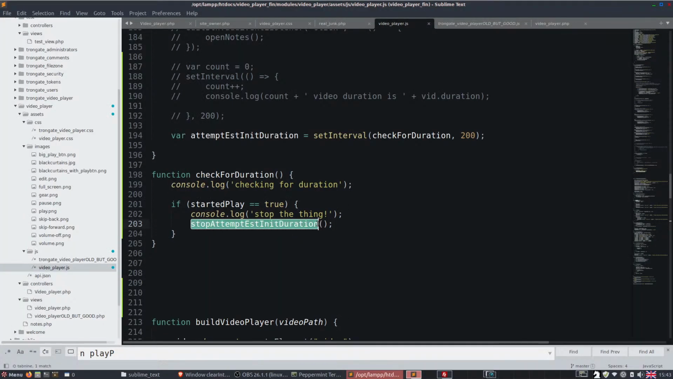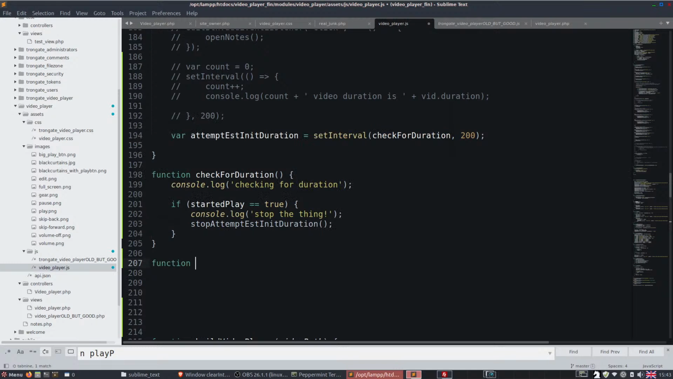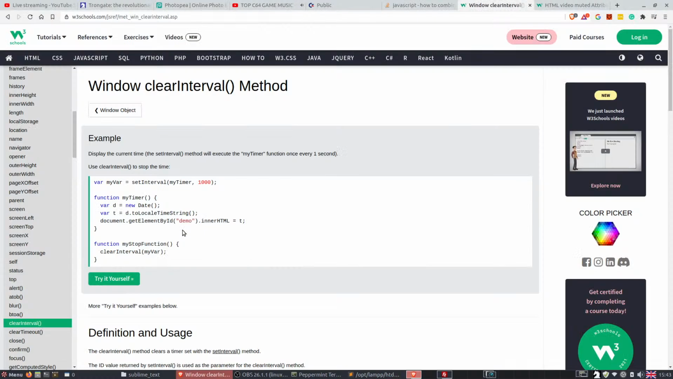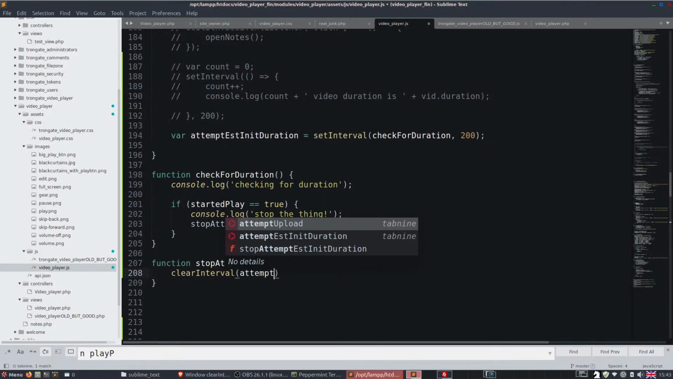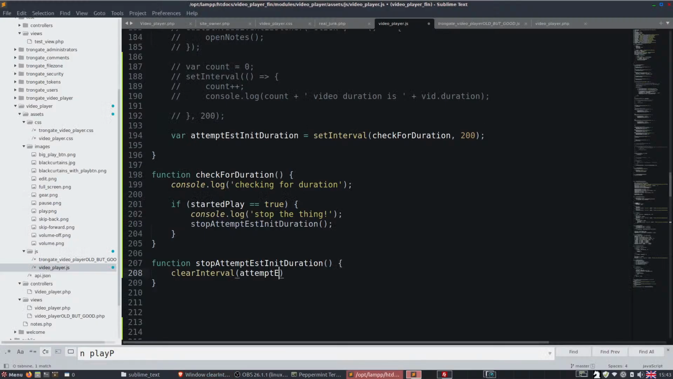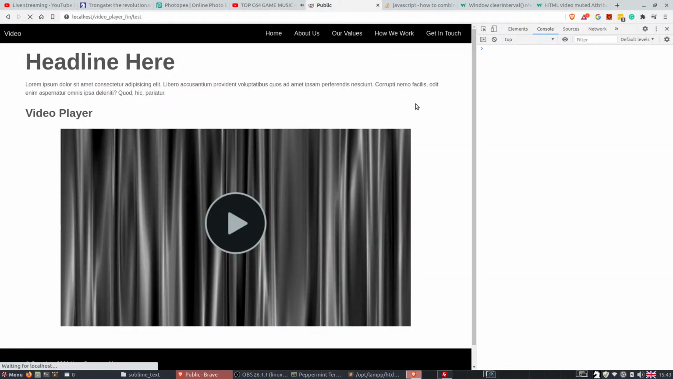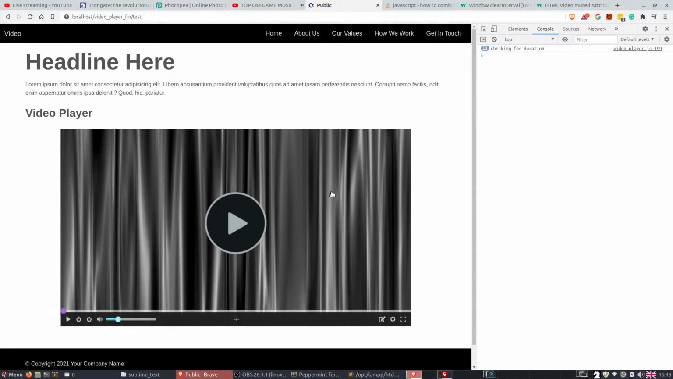Now this little beauty here is going to say clear interval, and the interval name is attempt est initial duration. Okay, so let's try this. So we're checking. Now I'm going to play.